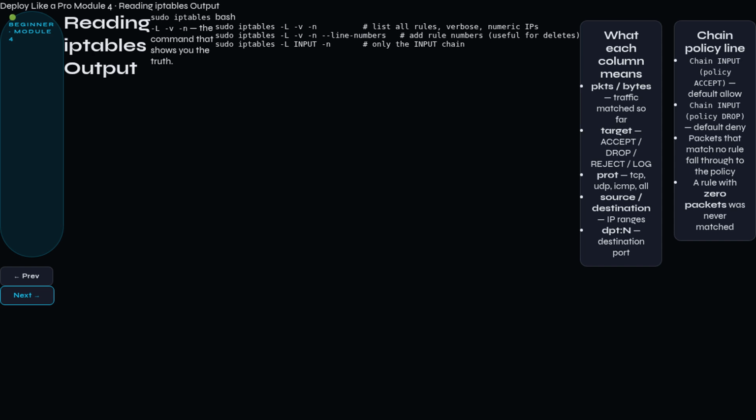The chain's policy line at the top, chain INPUT, policy ACCEPT, means if no rule matches, the default is to accept. Policy DROP means if no rule matches, drop the packet.